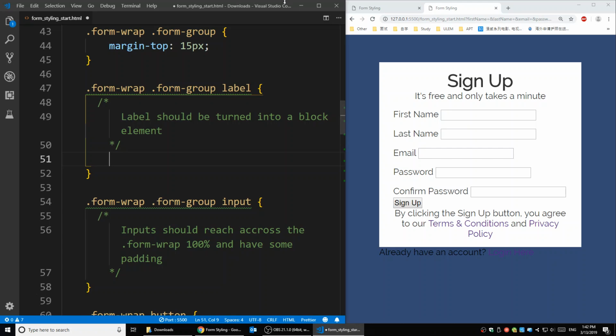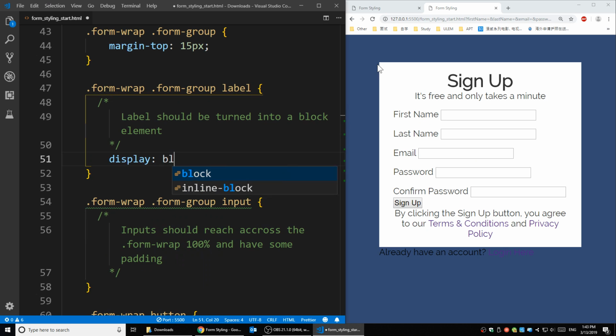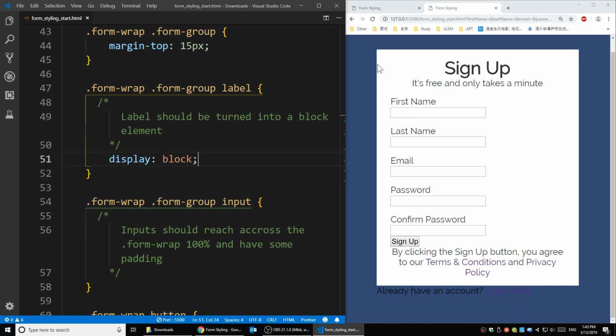So to do that, we want to separate the label and the input into separate lines. The label by default is inline, but we can change that in the CSS. We're going to say display: block, not inline. We're going to change it into a block element, and it's going to separate them into 2 lines, because the label already takes the whole line, so the input is going to automatically go to the next line.